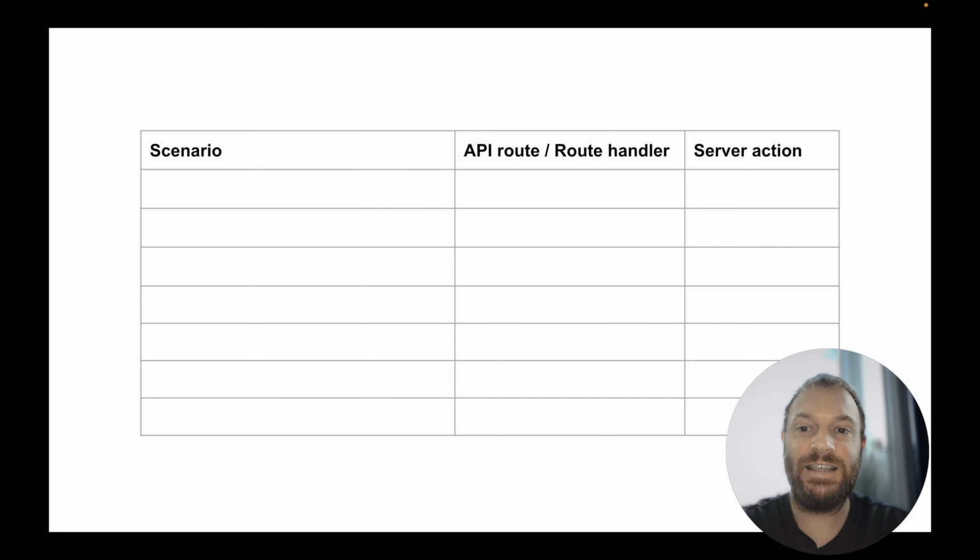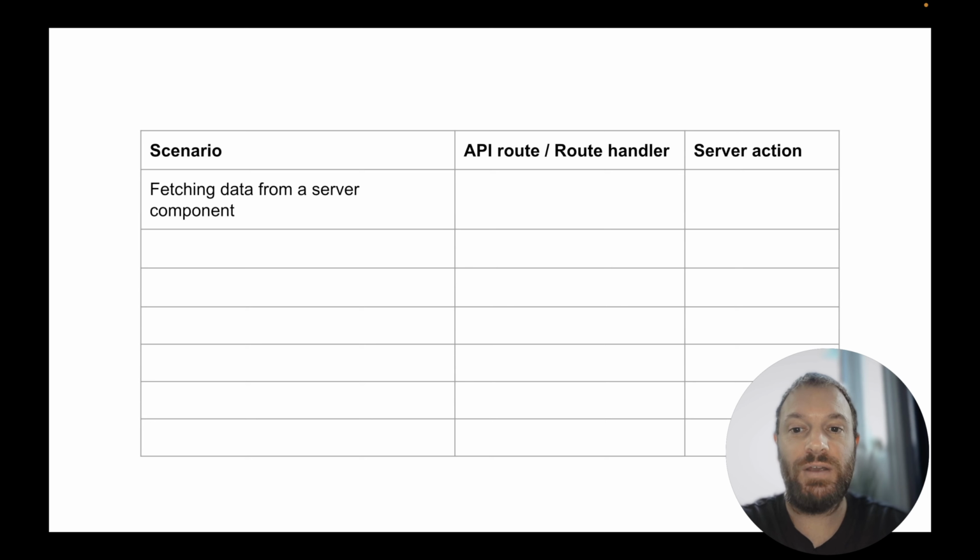However, with that said, let's take a look at the first scenario. So the first scenario is fetching data from a server component. Now, I always use server actions for this, or I fetch the data inline within that component. So we don't necessarily have to call a server action within a server component. We can, more often than not, call the data or fetch the data directly inline within that server component, or we could use a server action.